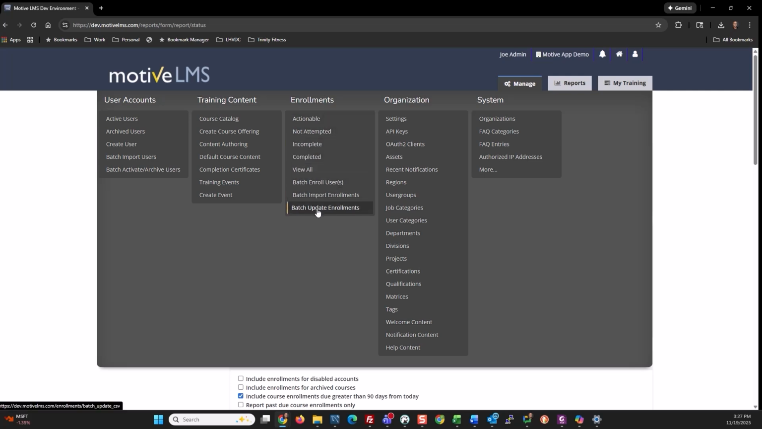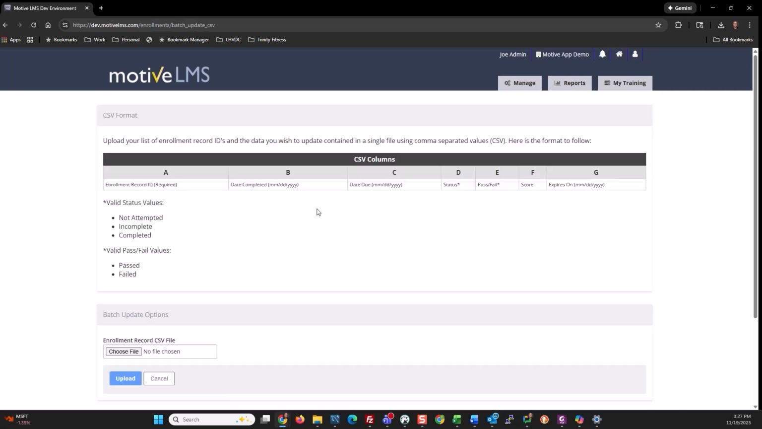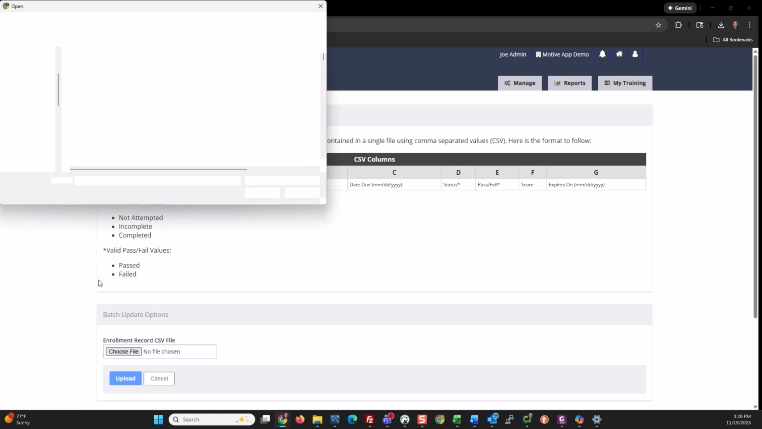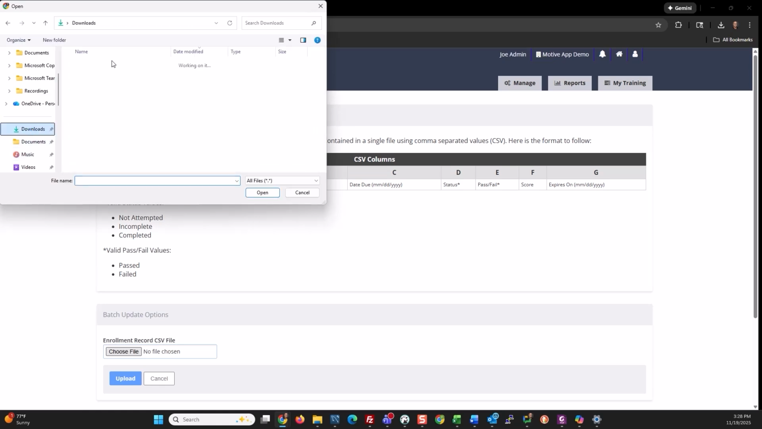So you have our enrollment ID, the date completed is blank because they're all going to be not attempted enrollments. We've added the new due date and set the status to not attempted. Pass, fail, score, and expires on are not valid because they're all not attempted enrollments. So then we'll select Choose File, and you'll find the CSV file that you just saved and click Upload.